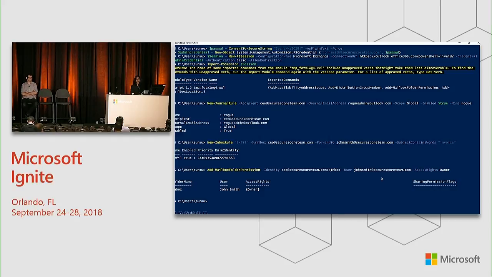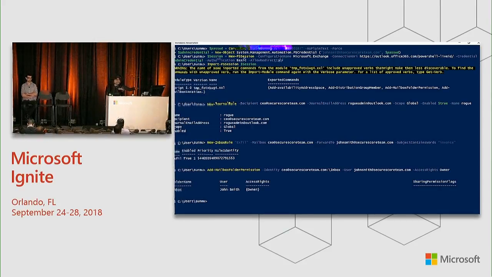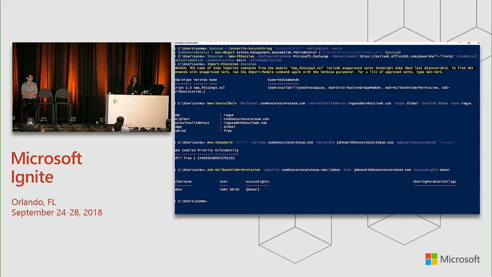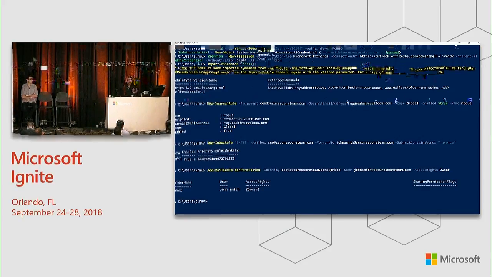Or I can do folder permissions and then set all kinds of access rights, owner access rights for John Smith on your CEO's mailbox. But if you have been paying attention, you will remember that I talked about a product called Privileged Access Management initially when I talked about elevated privileges. If you had set up Privileged Access Management in your tenancy, me as an attacker would not be able to do it.